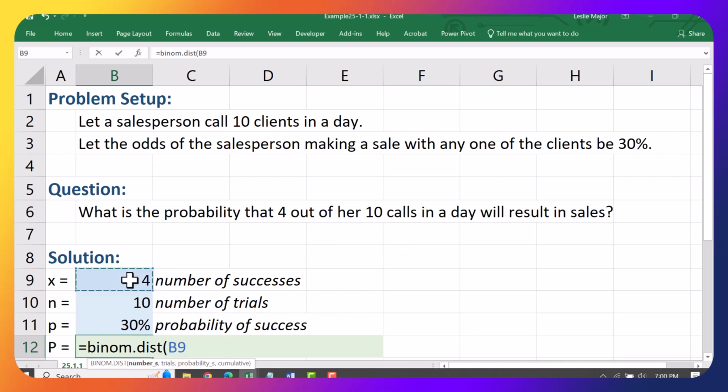So number of successes is 4. That's in B9, so I'm just referencing that. I could also just type in 4 if I wanted. I prefer to cell reference. I prefer to define my parameters above in case I want to change them later. But again, you don't have to. Okay, so there's the 4, and then next is my number of trials, which is 10. Next is my probability of success, which is the 30.